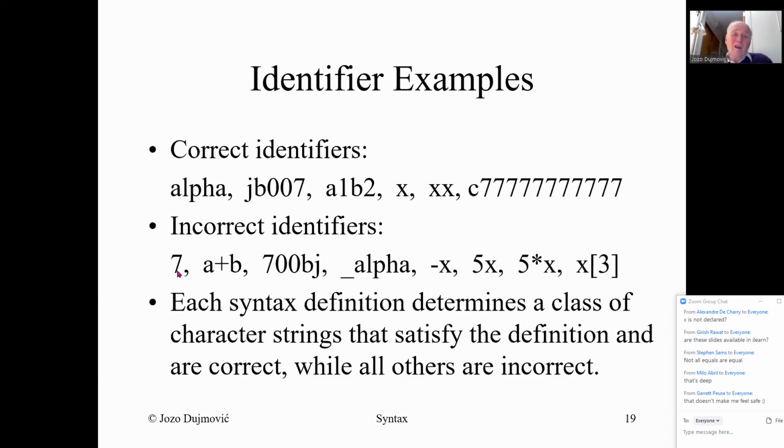So if you put 7, it is not an identifier of an object in a programming language, okay? 7 can be an identifier of a file in an operating system. So you can define a file called 7, and this is going to be a correct name under Windows. That's perfectly okay. But in a programming language, 7 is a constant, not the name of a variable. So alpha is perfectly okay. JB, perfectly okay, J is a letter. A1B2, ugly, but correct. X is correct. XX is also correct. So all these things are correct identifiers.